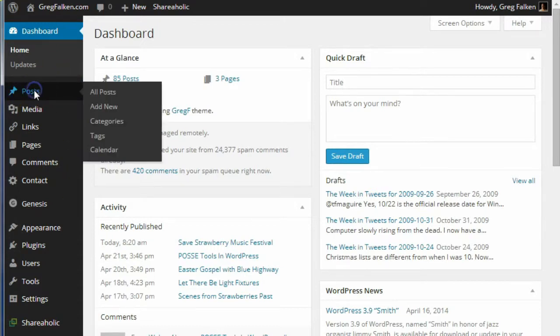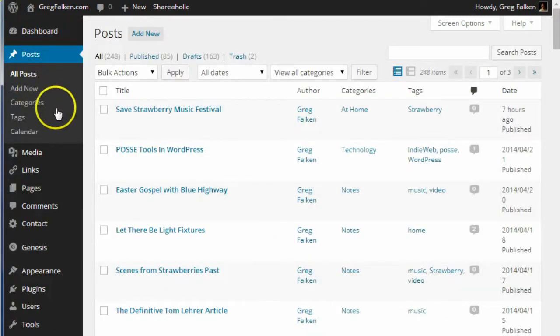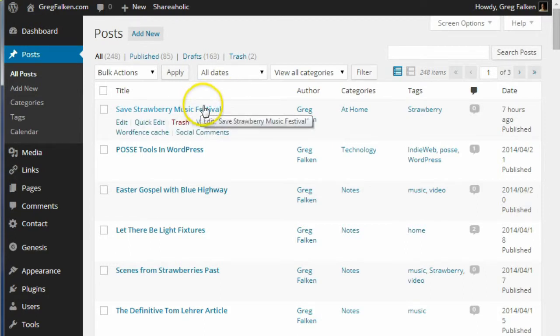So when you click on one of these, you will get a display of all the items in this grouping, in this case posts, and as you roll your mouse over the title, a number of link options appear below it. I can throw it in the trash, I can edit it from here, I can add comments, but these only appear when you roll over them.